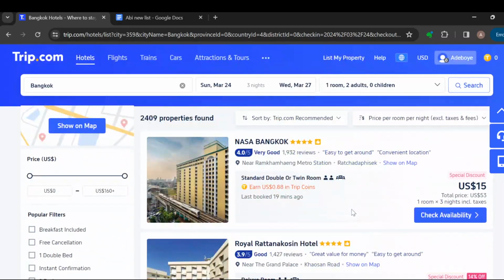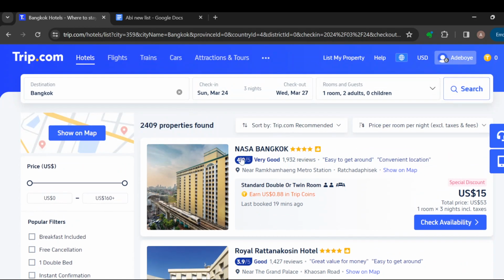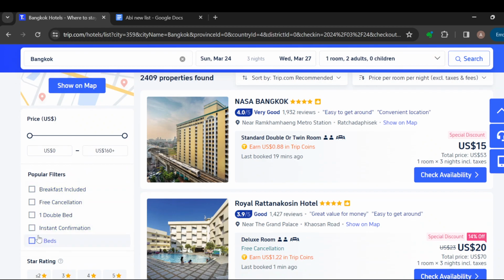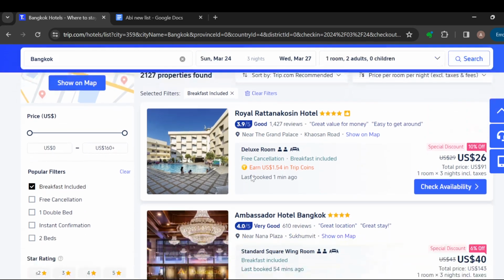The next step is to check out their availability, and then you can also filter the kind of hotel you want by moving to the left side of the screen, and then you can include the types you want. Do you want a double bed? Do you want breakfast included? Once you've selected it, the hotels that have breakfast included will then be loaded.